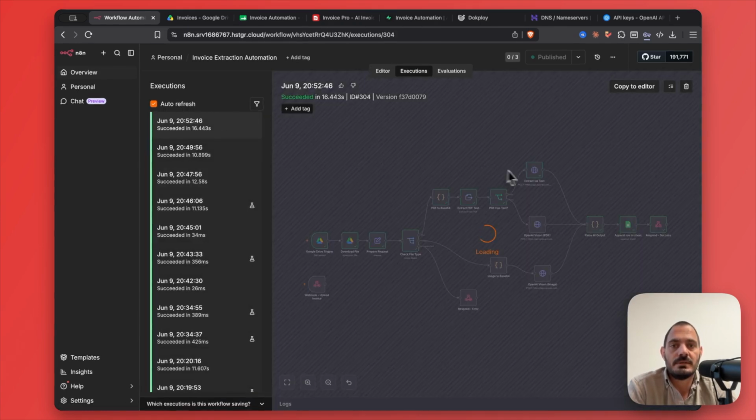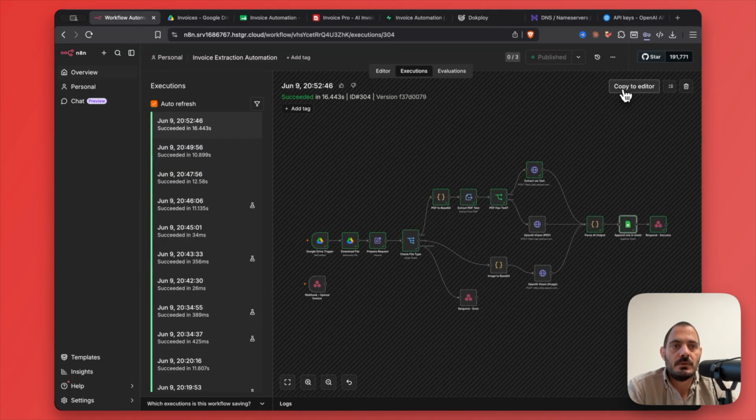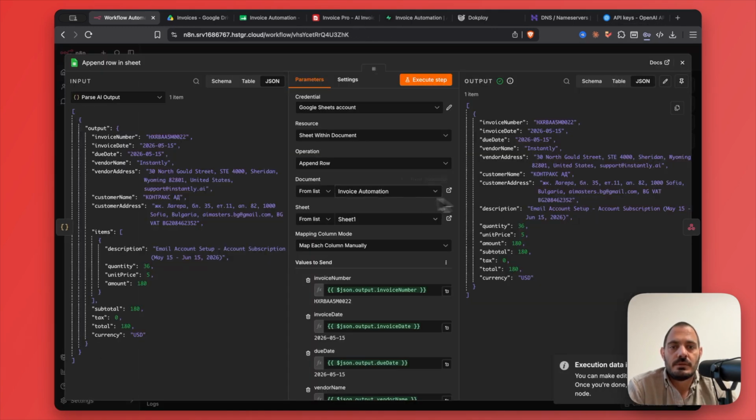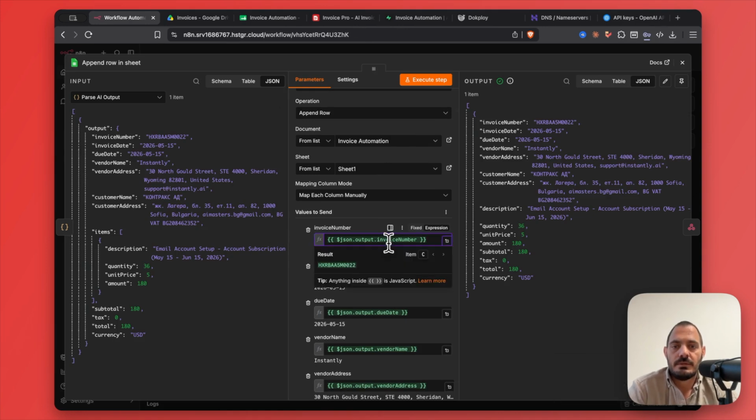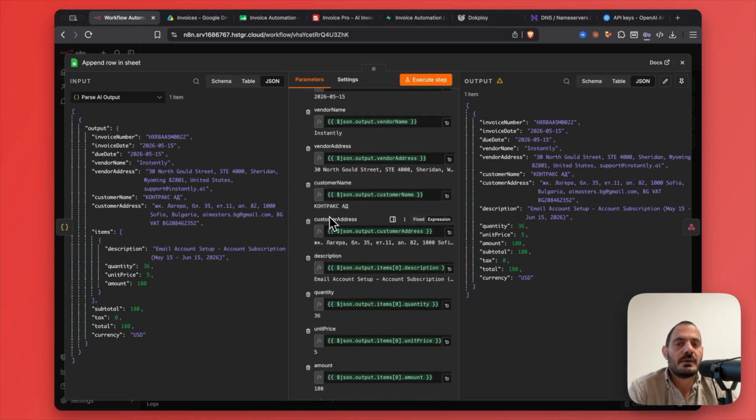If we open this execution and open this node, over here you can see invoice number, invoice date, vendor name, vendor address, and so on. I'm going to show you how you can map this. Basically, I'm going to copy this to editor and just open it. If I delete all of this, you just need to go to the invoice number and drag and drop it over here. That's it. You can do this for all these fields like customer address, description, quantity, unit price, amount, and so on. You can find it all here. This is the data extracted from your invoice.